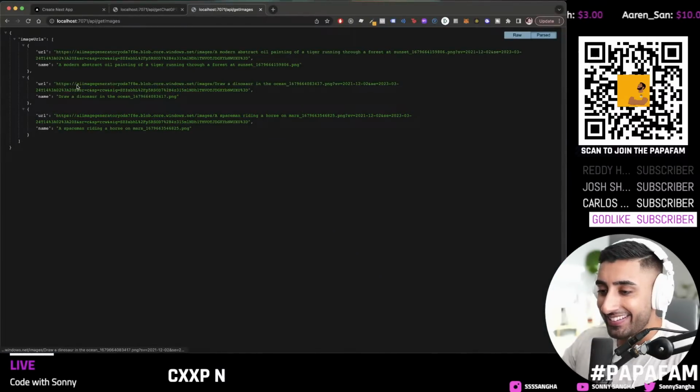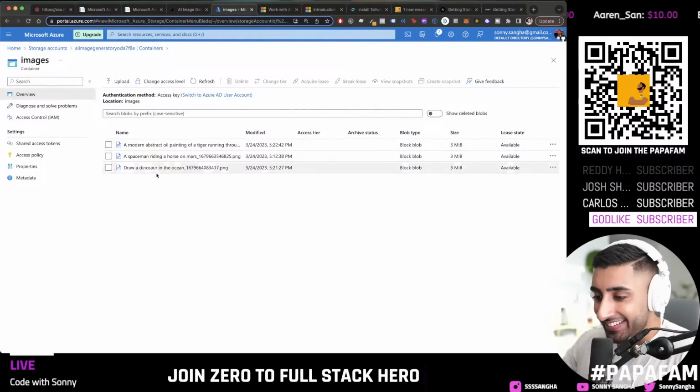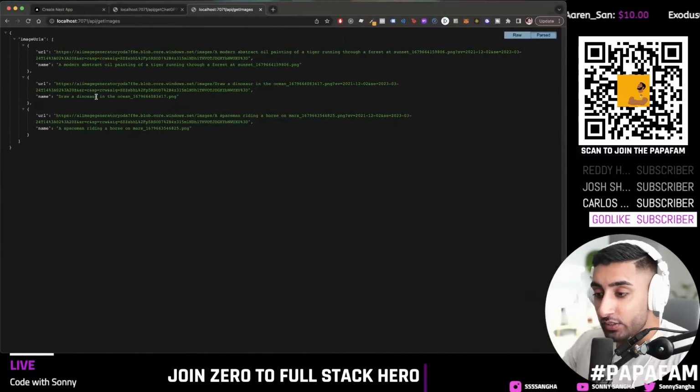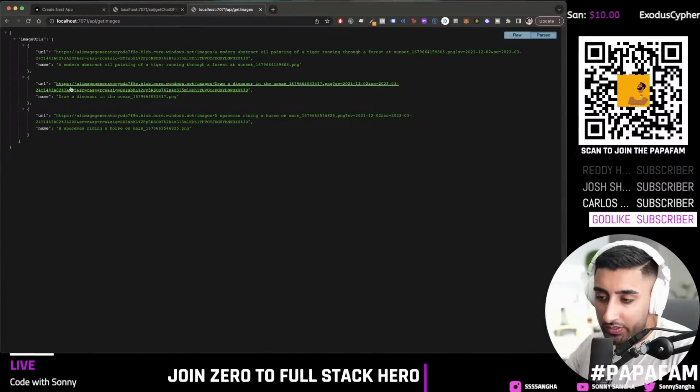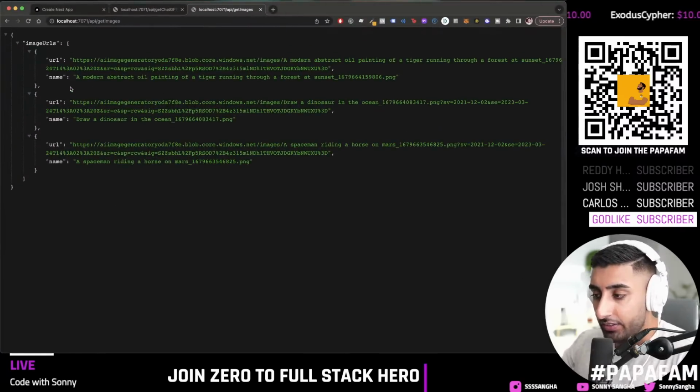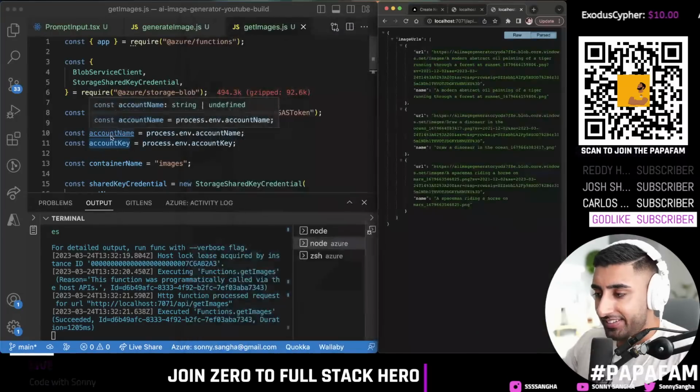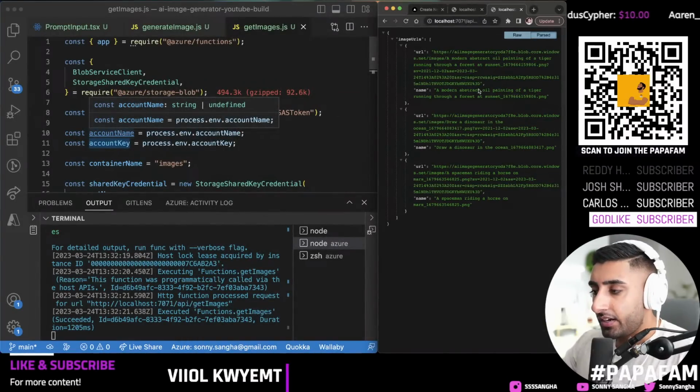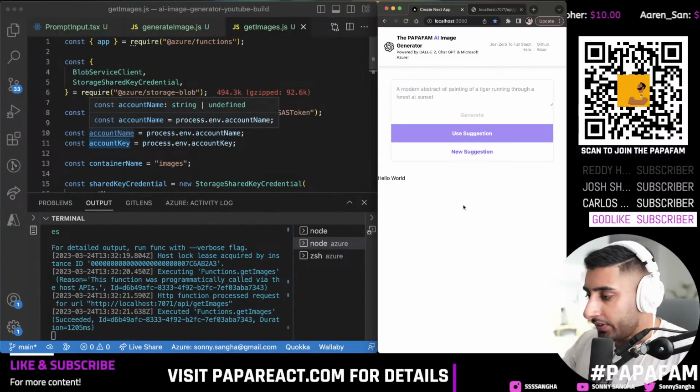There we go, guys. Look at that. I literally got these back, and they've even been sorted based on the order. So these are all being sorted on the back end and returned to the front end. That's awesome. Now we've created our Azure endpoint. Okay, so now we've got the Azure endpoint.